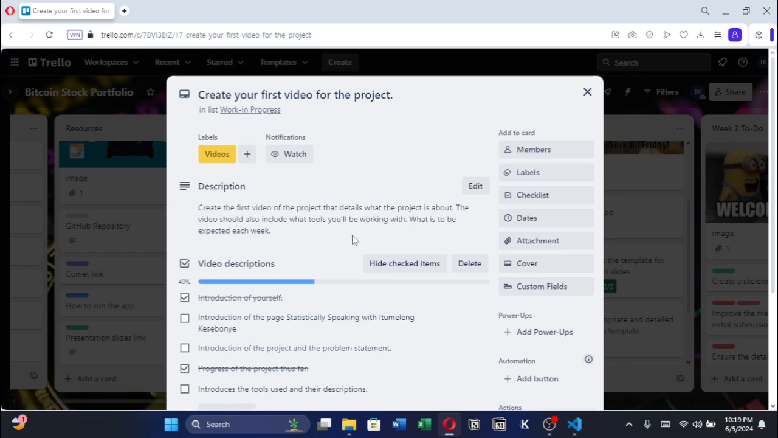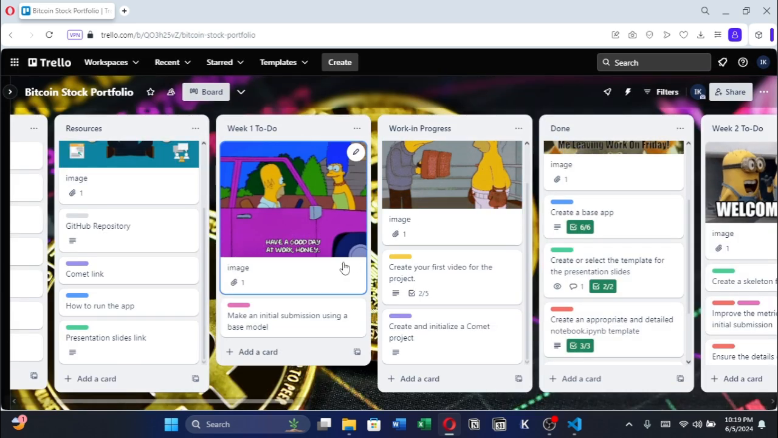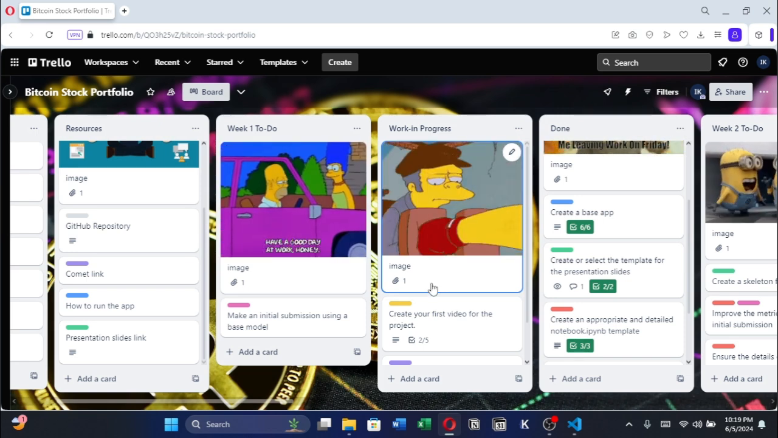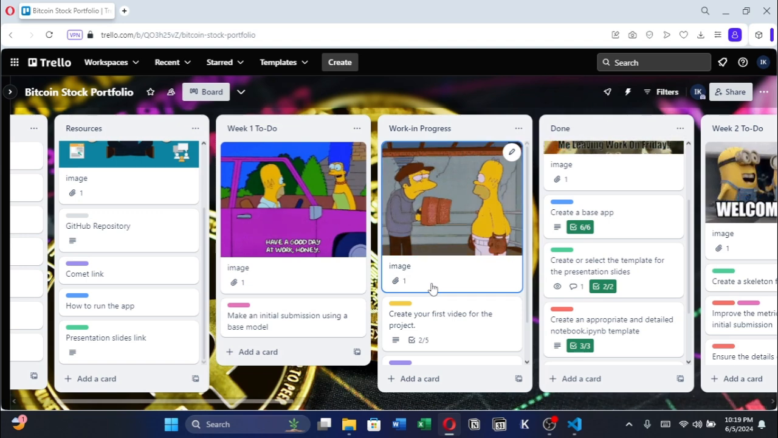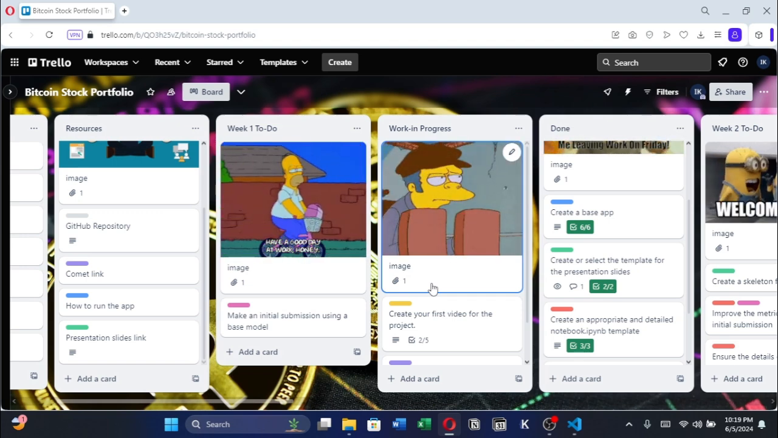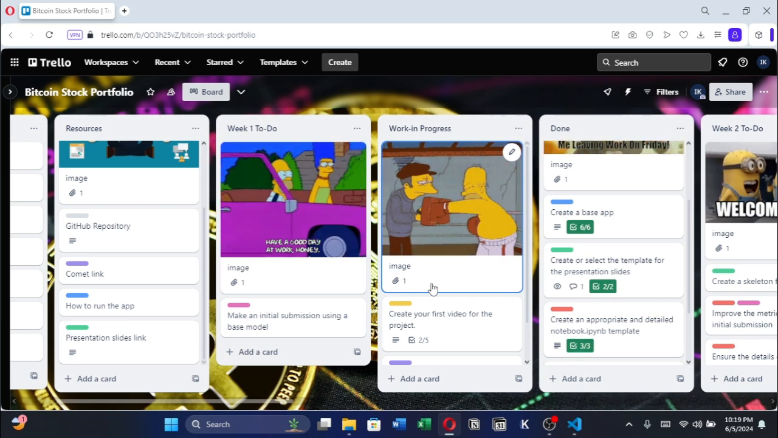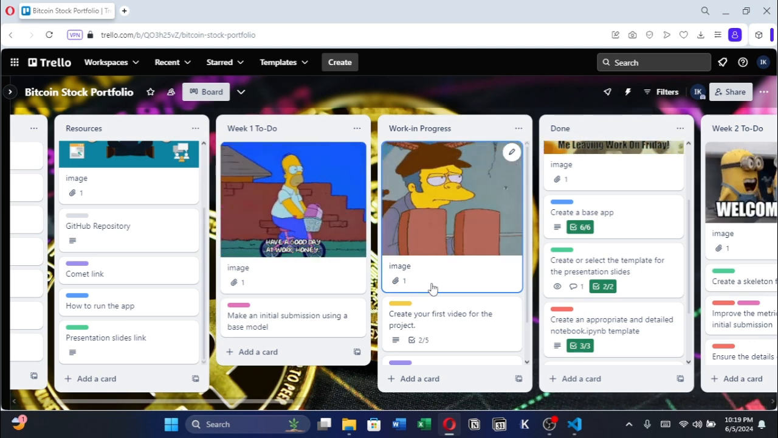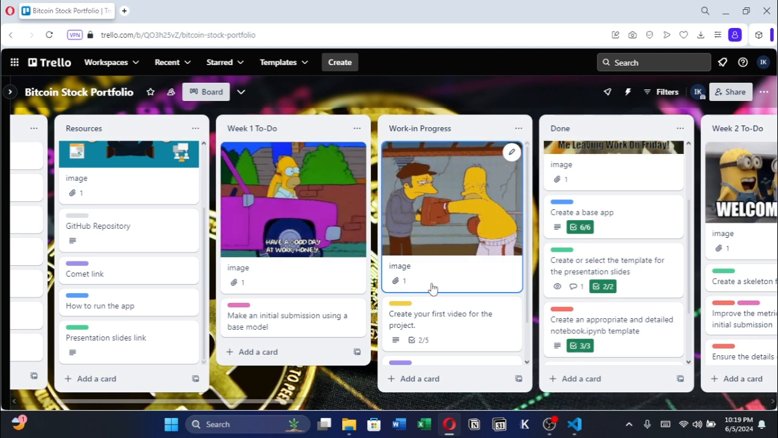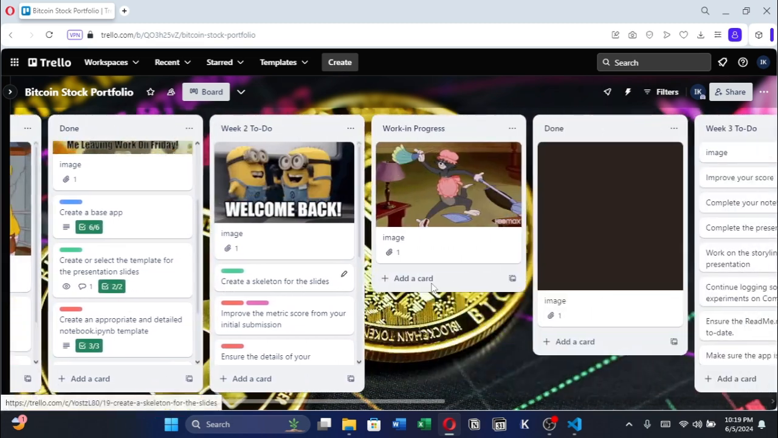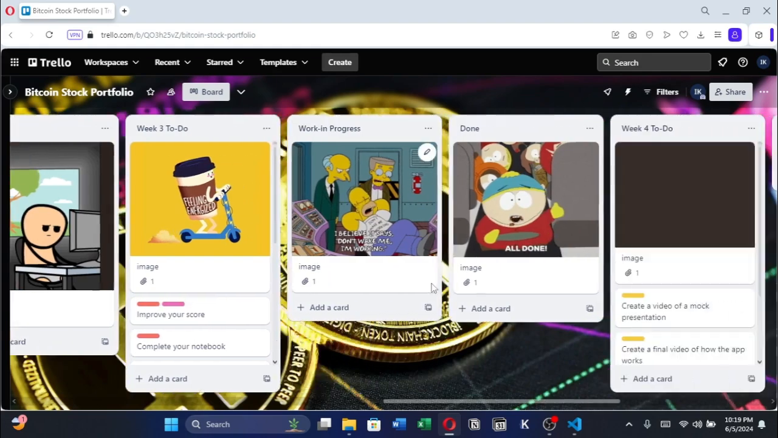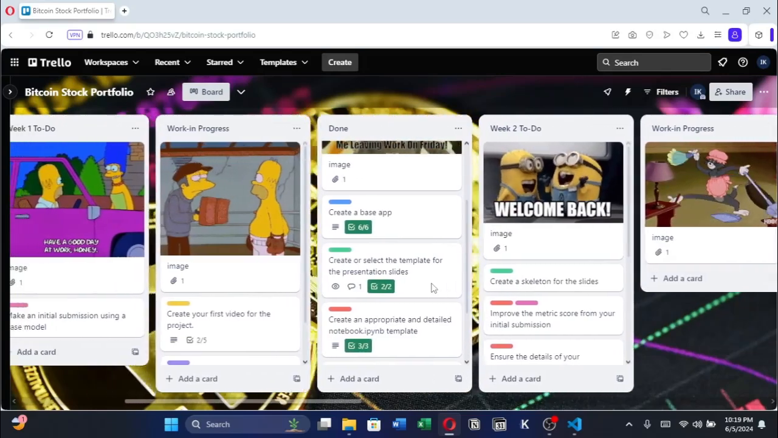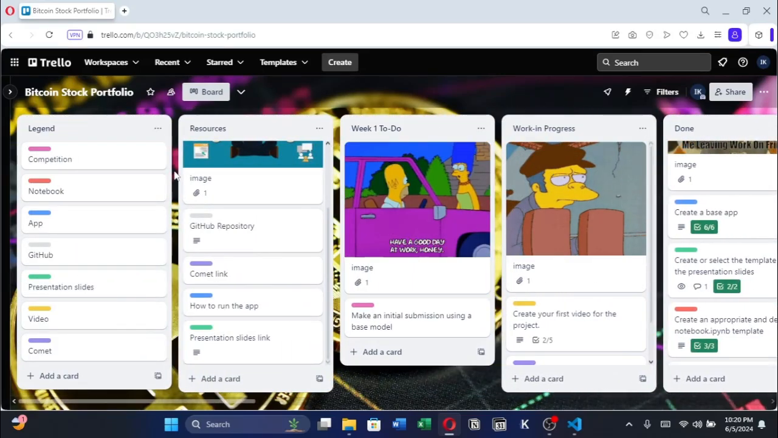So what I've added on this particular card is this as a cover. I thought it was pretty cool. Anyway, you can think of a Trello board as a visual and interactive to-do list, and the nice thing is that you can share it with others and collaborate on projects. So yeah, this is my Trello board. It stretches all the way to week 4.